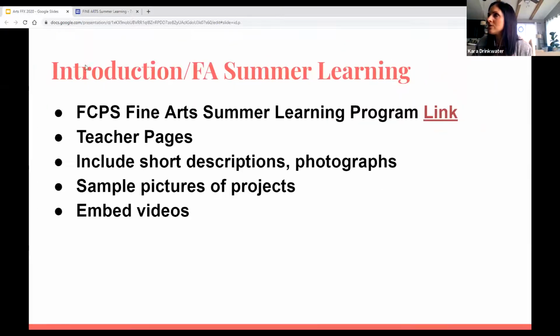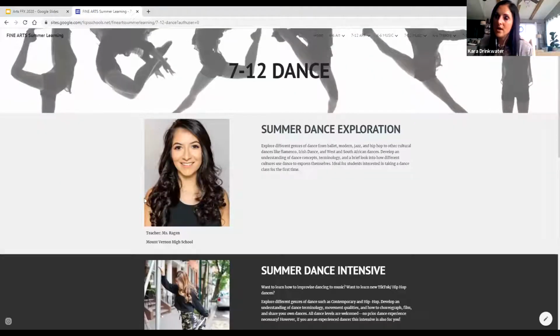Now, let me switch reel here. So we've looked at the teacher pages. I want to point out that we have photographs and short descriptions. So it's extremely important to have something like this for students to see. It makes you personable. It makes you someone they're looking forward to working with. They want to know what they're going to do with you. So a little description, and how's it going to be fun?